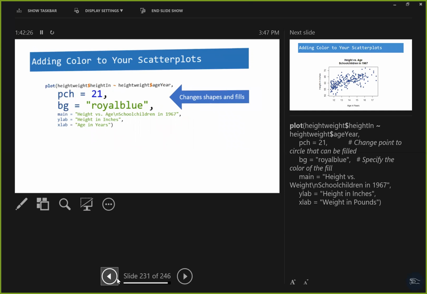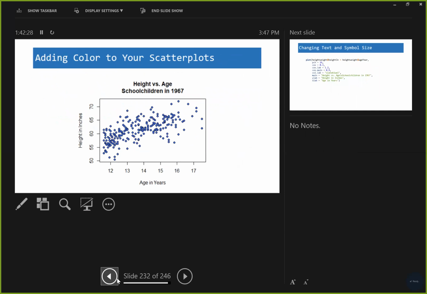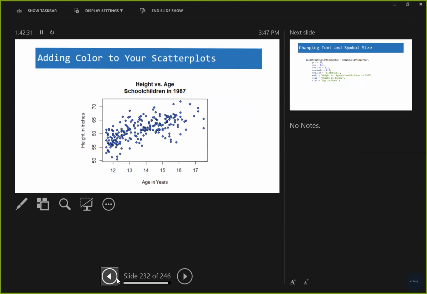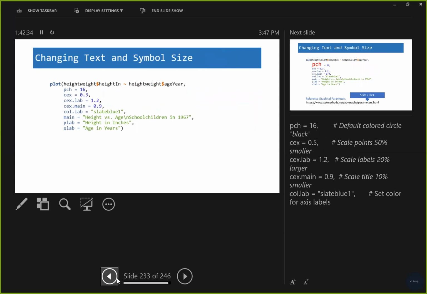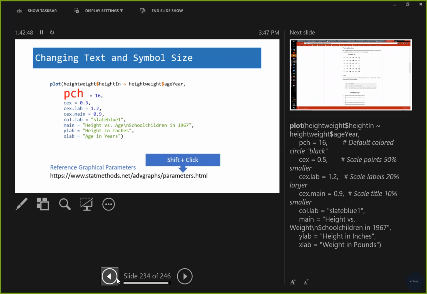These are the types of things that just add a little more. But how do you know how to change the size? You're not going to memorize these things. You're not going to sit there and say, oh, I remember pch 16. I do this all the time and I forget it's pch 16. That's when you have this reference, graphical parameters. In your R code, you should be able to scroll over this, hit the shift key, and then click the link, and you're going to be taken to a web page.